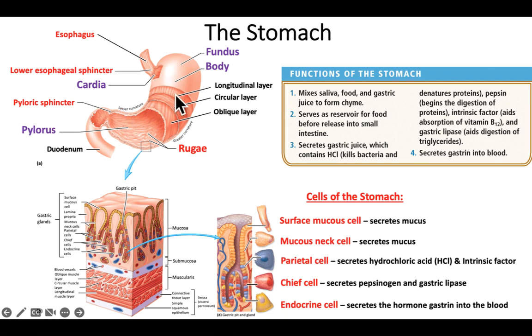It has an additional muscle layer called the oblique layer. So notice we've got a longitudinal, circular, and now an oblique layer. And that additional smooth muscle layer is going to allow the stomach to do more of a churning activity. So it really can mix that bolus in with the secretions that are produced by your stomach.